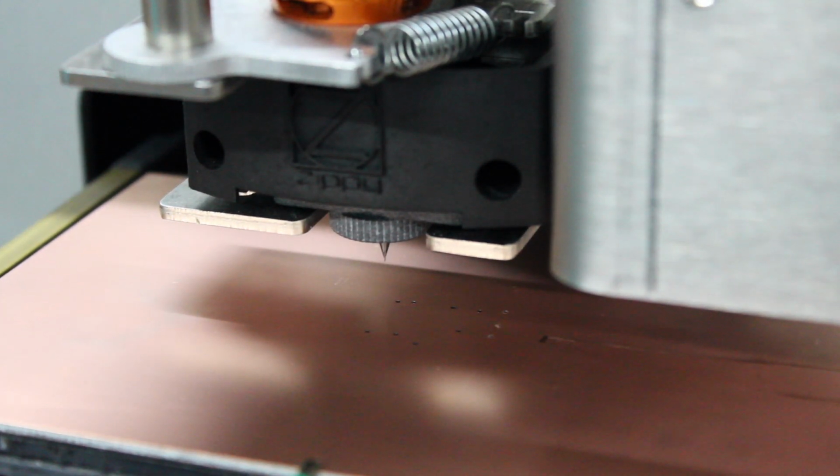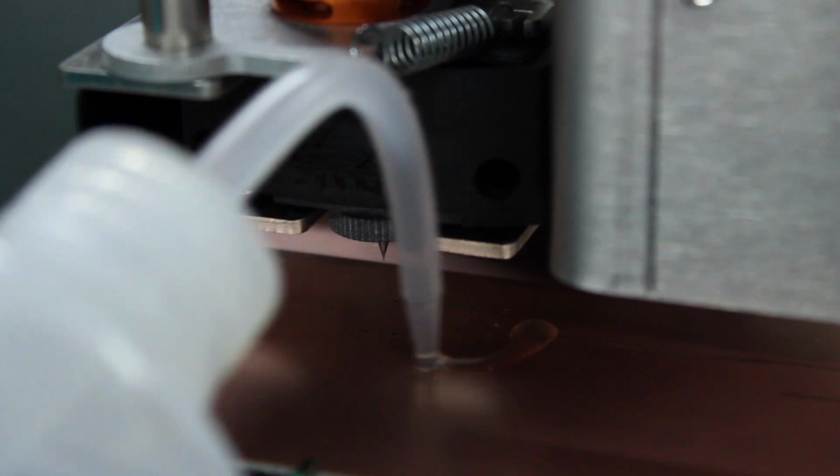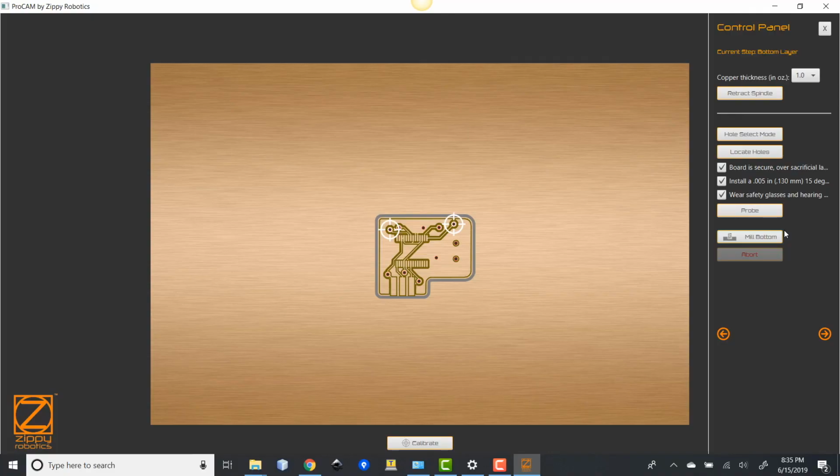And now that that's done, we can put some mineral oil down, and then we'll be able to mill the bottom. So I'll just grab the mineral oil. And since this is a small board, which we can see from the preview, we can kind of gauge where the extents of the boundaries are. We can just pour some. Looks like right about here should cover everything. Okay. And now I will click mill bottom.